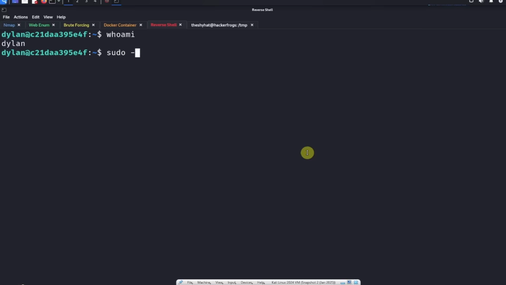One very typical thing that we would check is if our current user has any sudo permissions. Sudo permissions are basically commands that we can run as the super user, and we would check like this: sudo -l for list, and we see that the sudo command is not found.